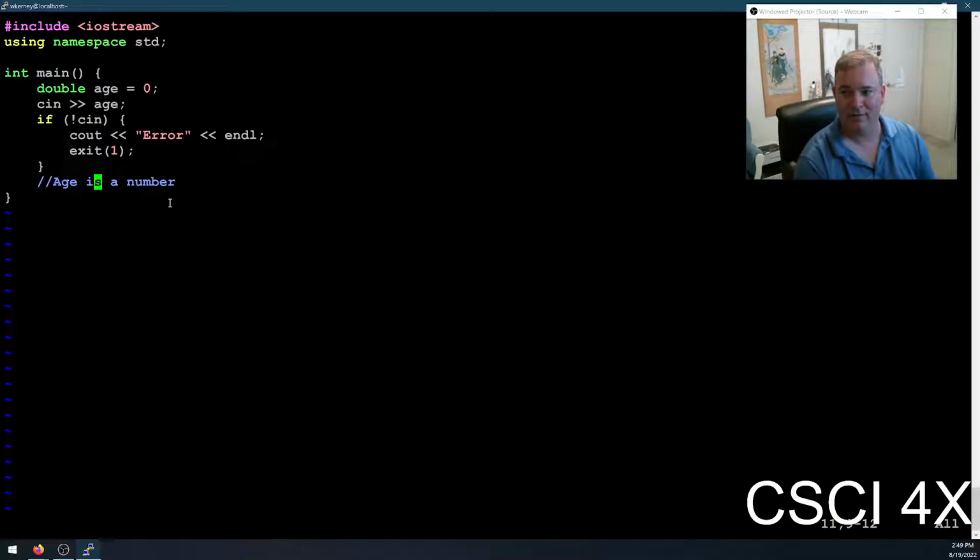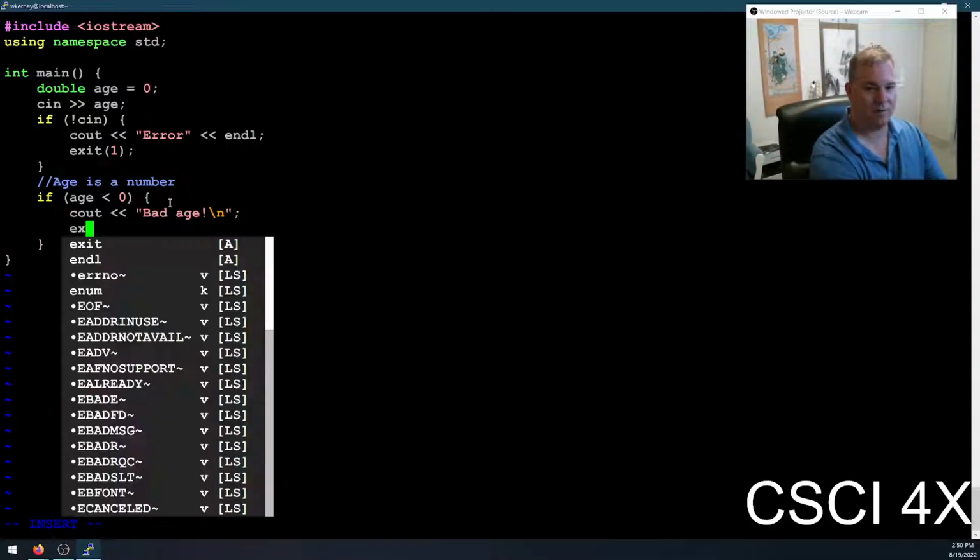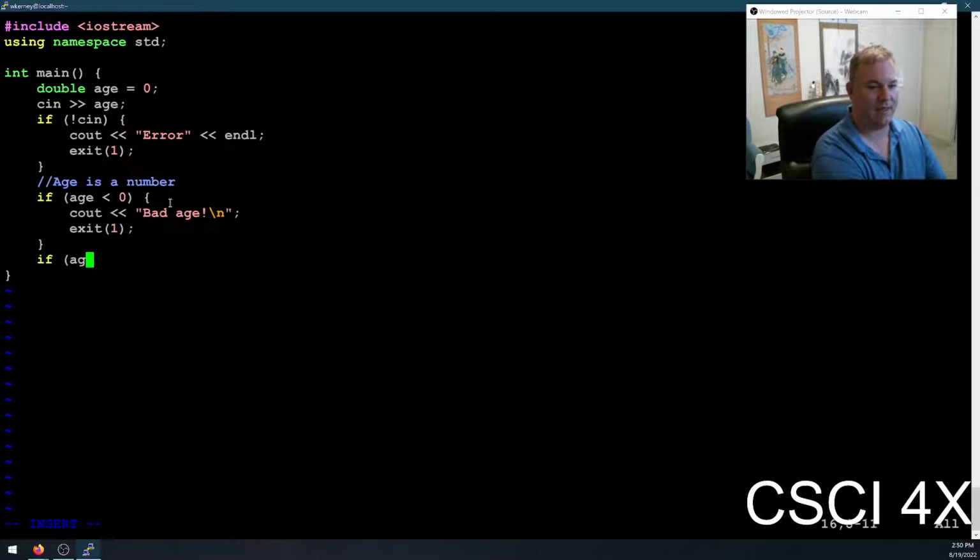Between 1 and 150? Somebody could be 0, right? Feasibly. A newborn baby is 0, they're not a year old yet. 0.1, right? 0 to 130? Okay. So, if age is less than 0, cout that age. If age is over 130, cout that age.